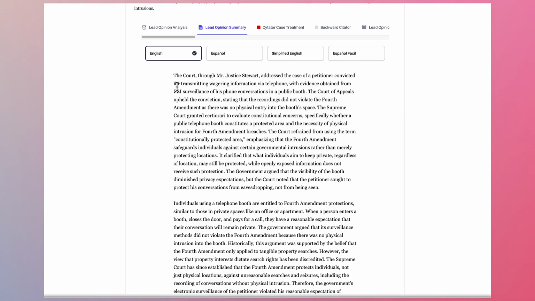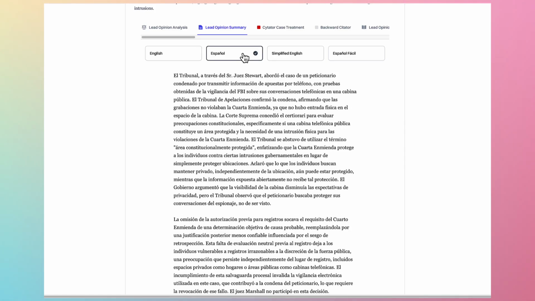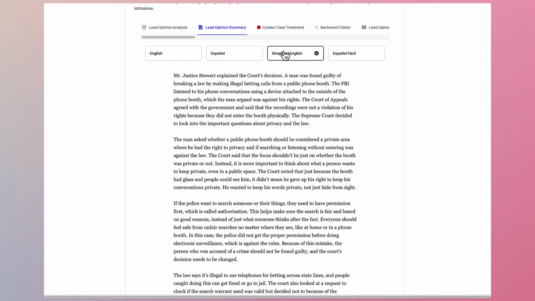The summaries are at a high school reading level. We have buttons along the top to instantly translate into Spanish, Simplified English, which is at a 5th grade reading level, or Simplified Spanish.